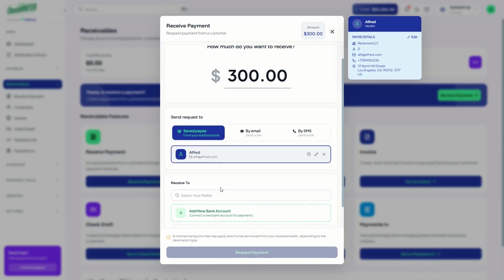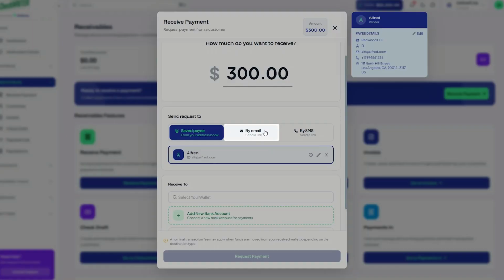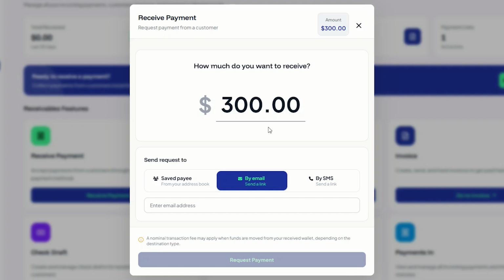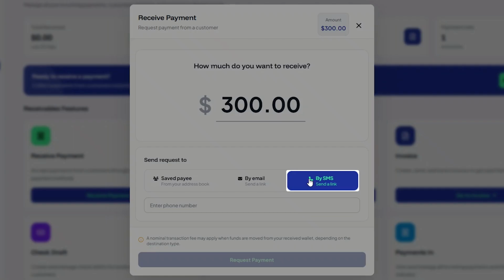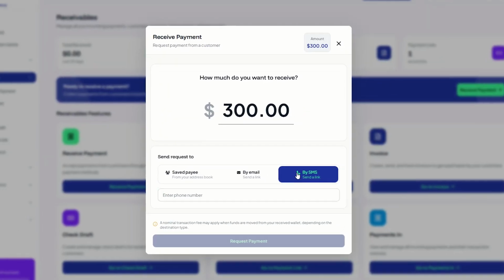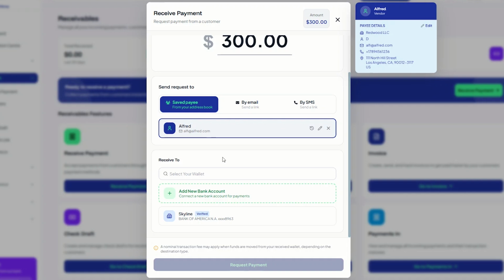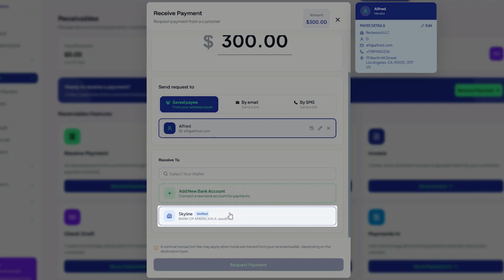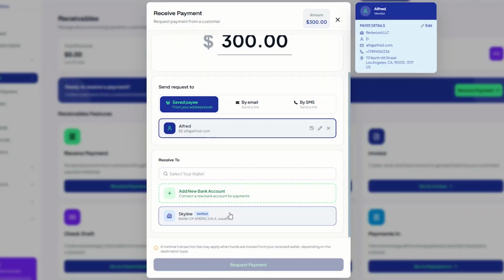Need to send a payment request instead? Use the email option to deliver the request directly to your recipient's inbox, or choose SMS to send it instantly via text message. Next, select the bank account where you would like to receive the funds. Choose an existing account from the list, or click Add New Bank Account to connect a new one.